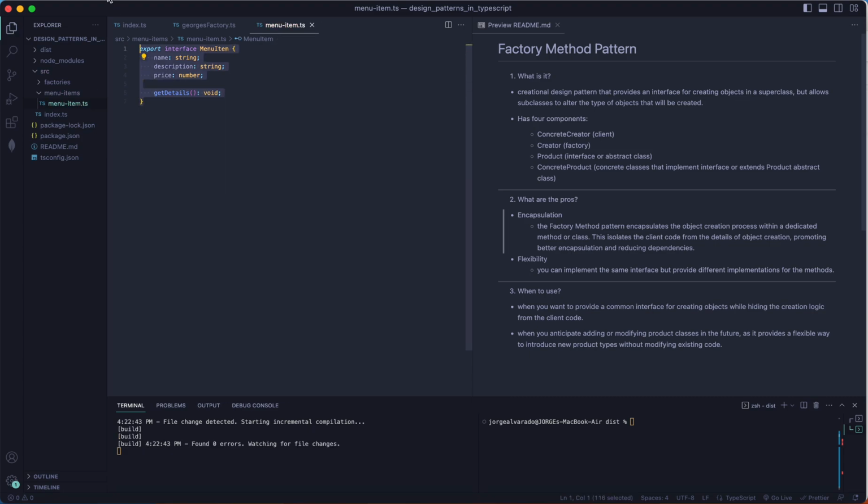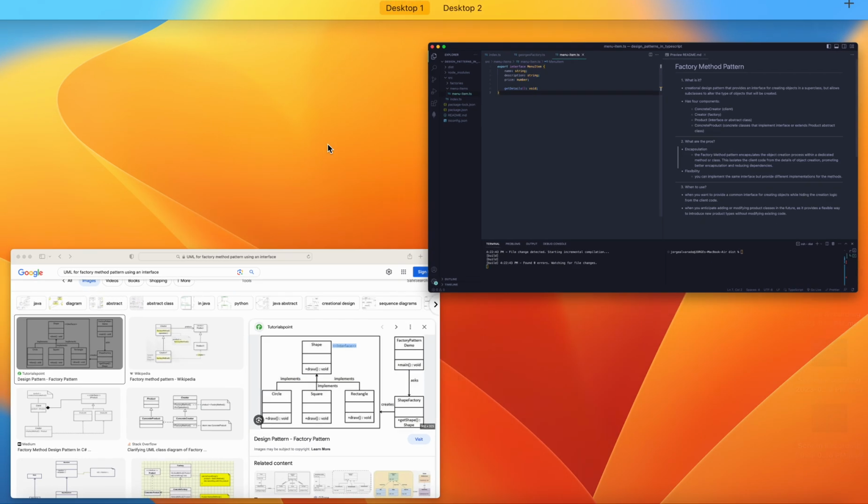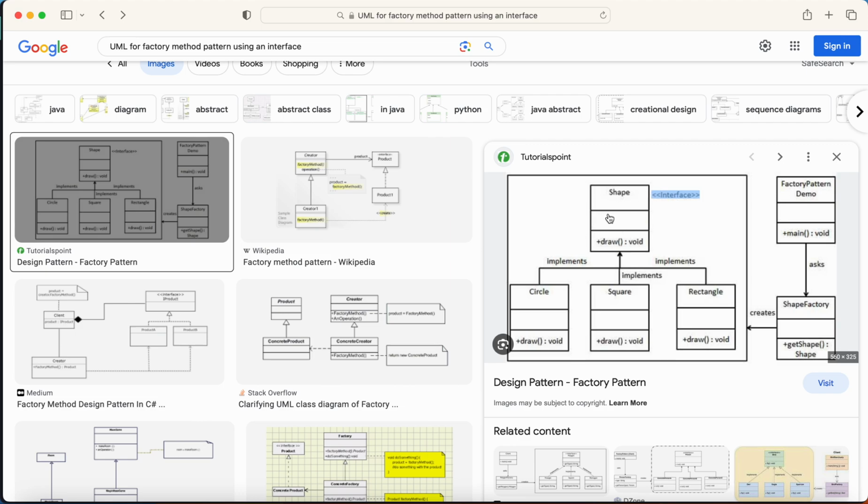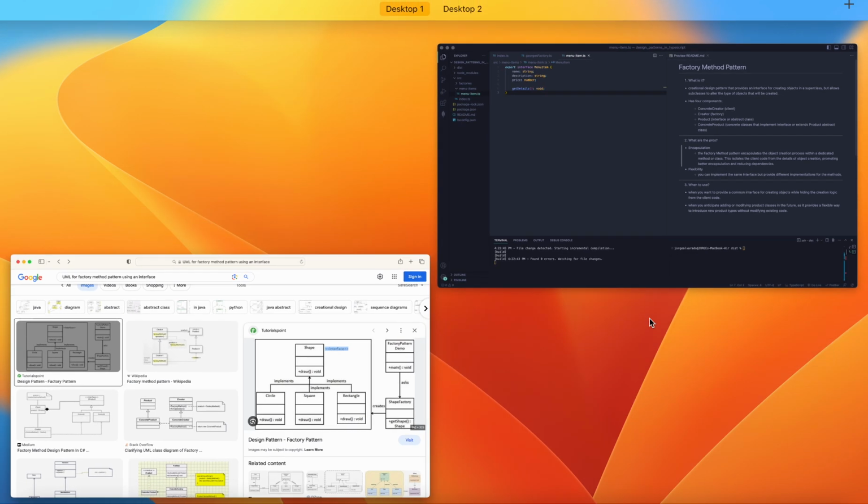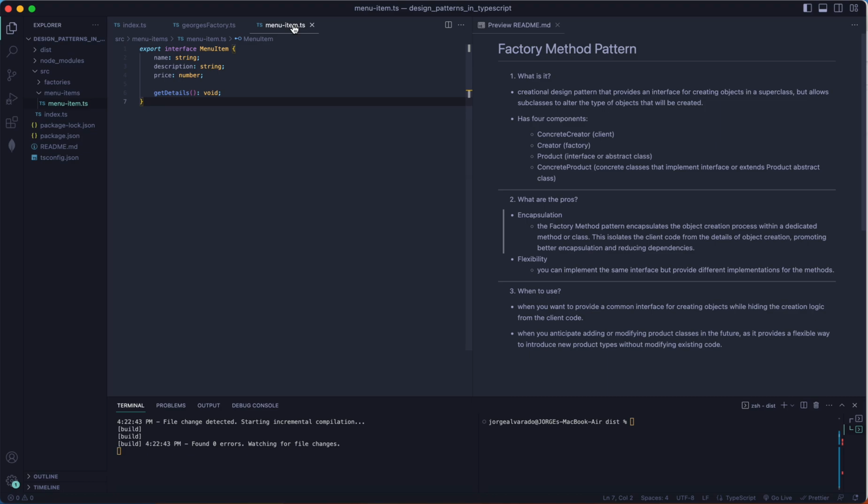So this interface is acting as a blueprint, or the signature, for the subclasses that want to implement this. Okay, so we took care of this part here of the diagram. So now let's go ahead and work on these individual subclasses, or concrete classes, that will implement the interface. Within the menu items folder, we're going to create a file here, and this first file we're going to call pizza.ts.